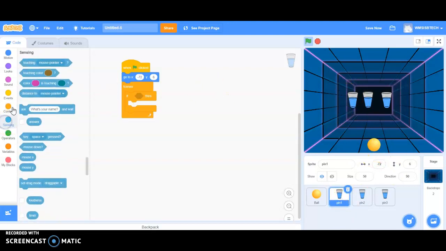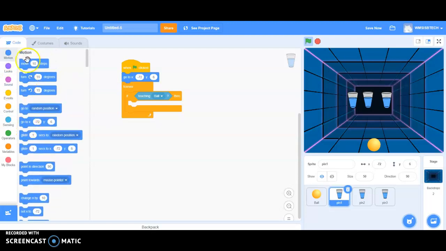So under sensing, we have code that says touching mouse pointer. We did this with the falling apples game, where if my Abby touched the apple. So this one we're going to say if touching ball. So if pin 1, because that's what I'm on here, touches the ball, what do I want to happen? Well, I want it to tip over, because bowling pins tip over. They don't just disappear like the apple game did.